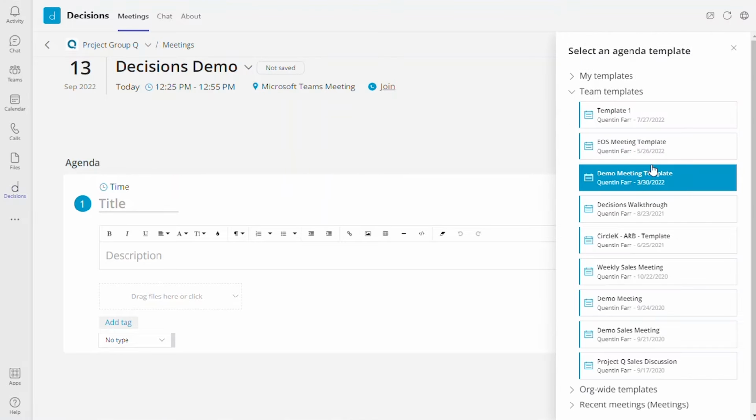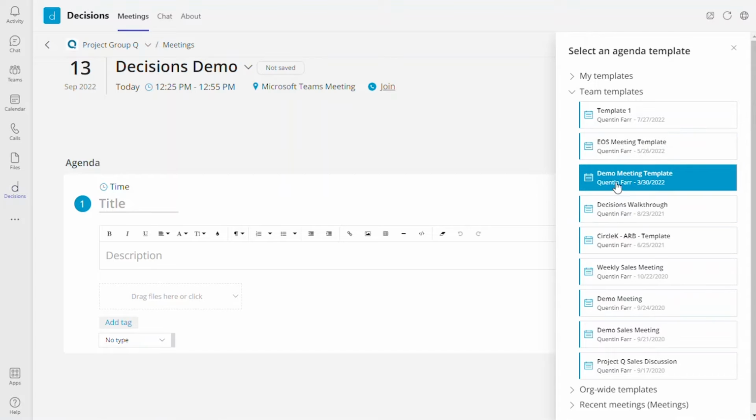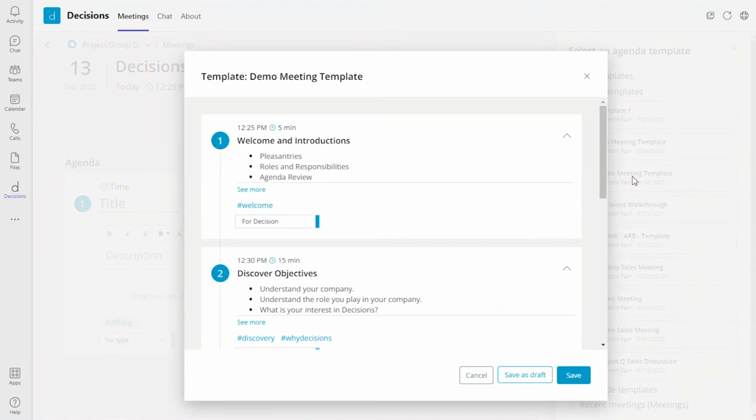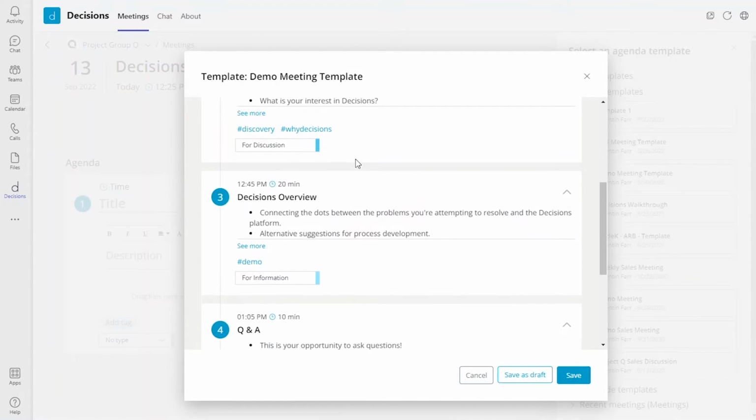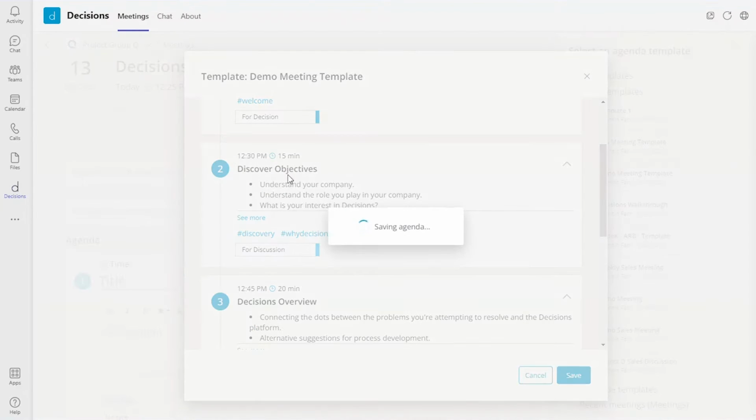So I'm going to go ahead and select a template. You can see here I have a number of different templates that I can choose. I do have a demo meeting template that I've created for this example. You can always scroll through, and if you decide this is not something you want to use, you can always cancel back out. In this case, I like what I'm seeing, so I'm going to go ahead and click Save.